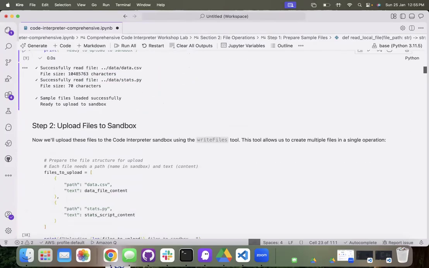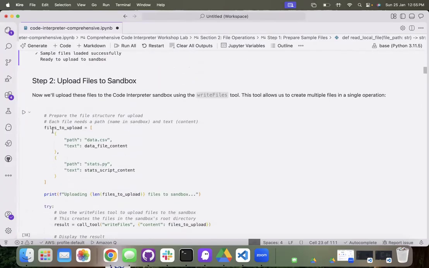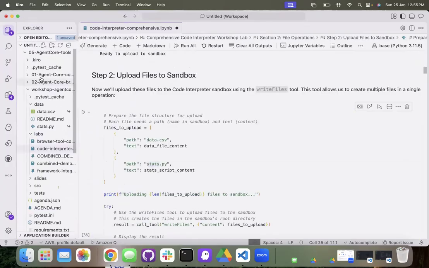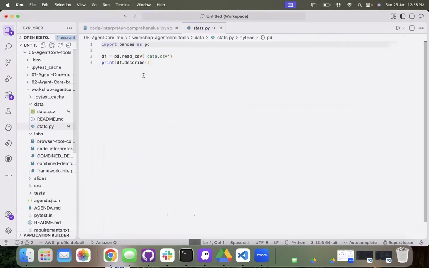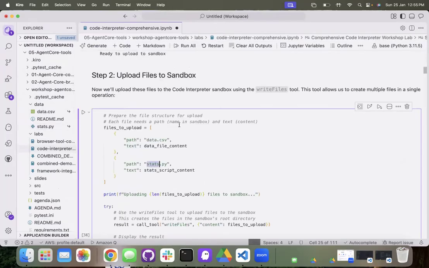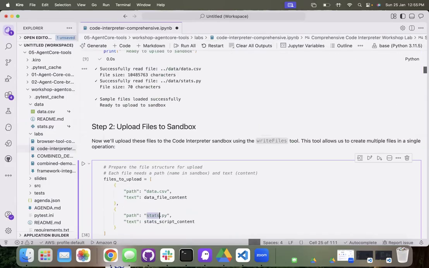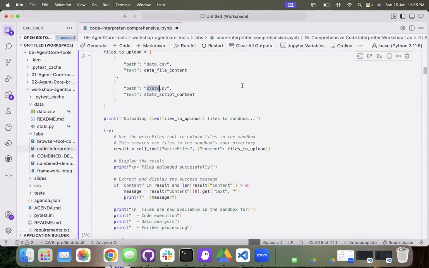Now we are uploading the files. This is the files to upload variable we are keeping, with the data.csv file and stat.csv file. This is where the files are. If you look at it, this is a very simple program. Let me zoom in on that. We are planning to upload the files.